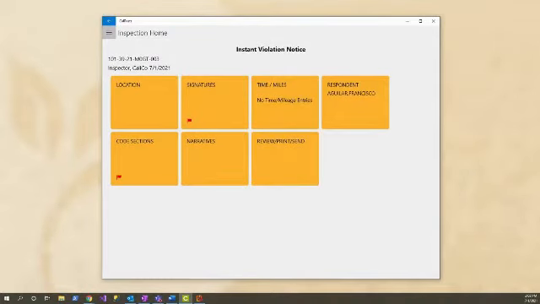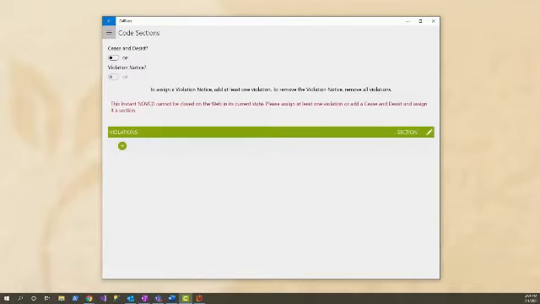So from here, now that we have a respondent, we're able to add code sections. Until we have a respondent, we're not able to add code sections because it's going to be specifically tied to that respondent. So you may also notice that we don't have any violations currently listed here the way that you would see on an inspection.